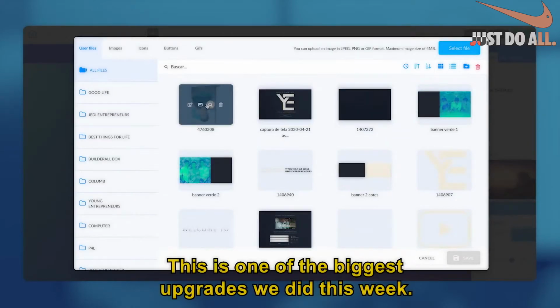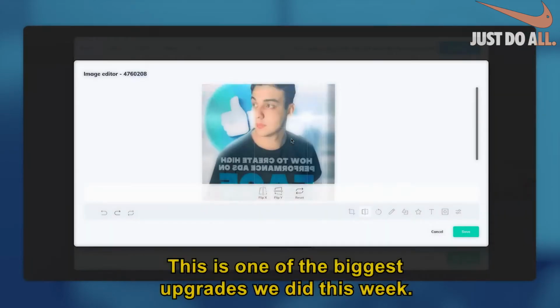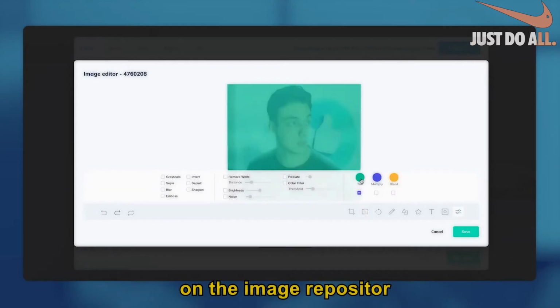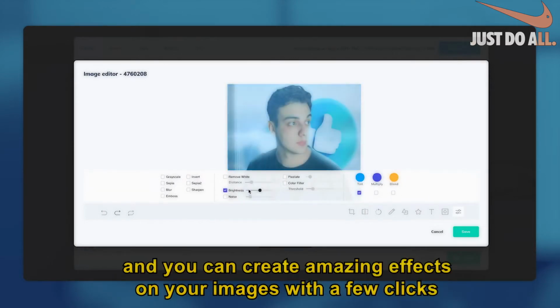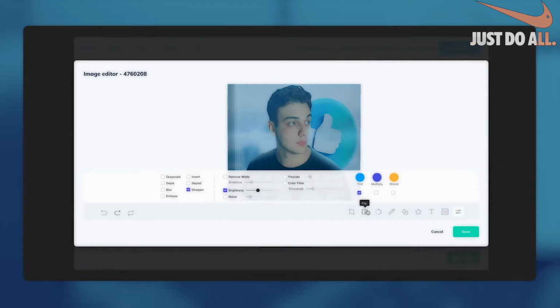Image Editor. This is one of the biggest upgrades we did this week. Now you can edit your images right there in the image repository, and you can create amazing effects on your images with a few clicks.